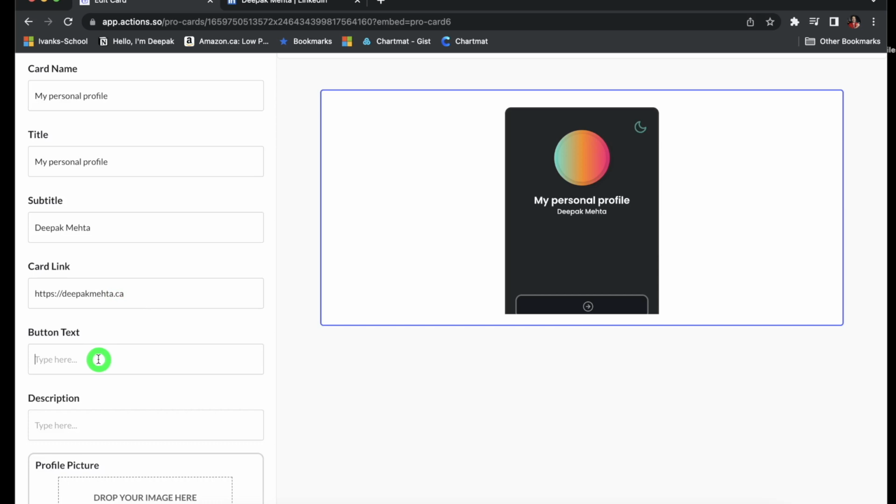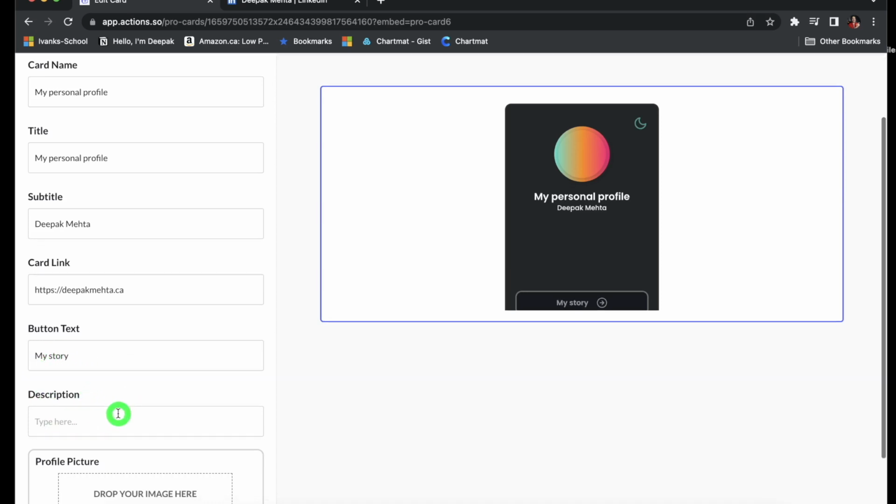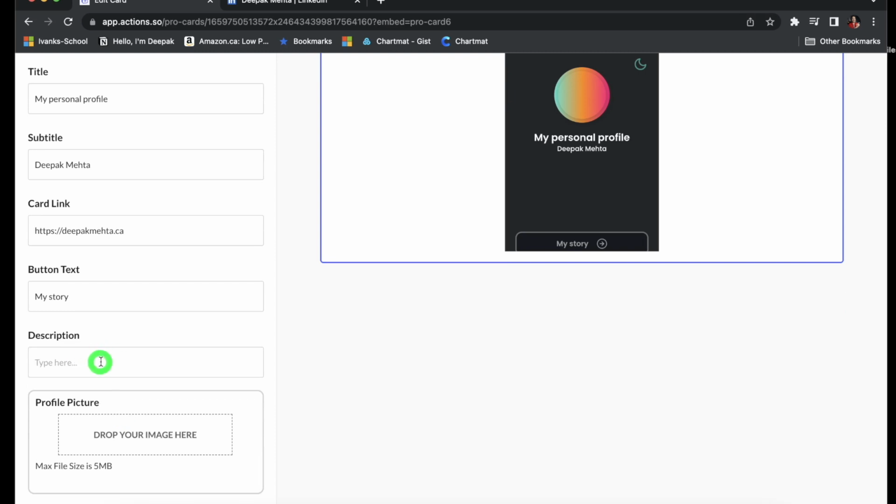And then I can put some text in, let's say my story. And then I can write some description as well. Let's say follow along my journey.